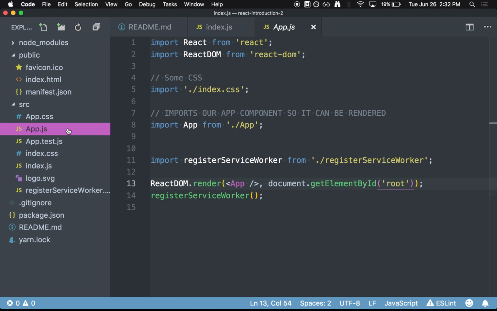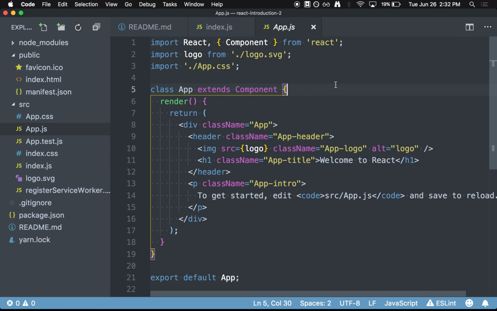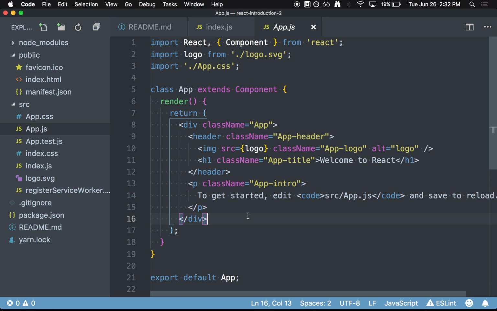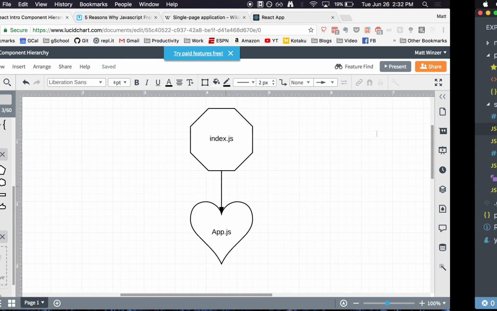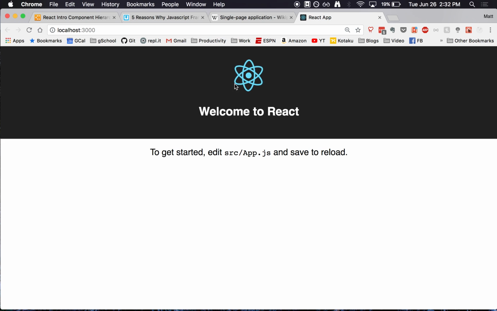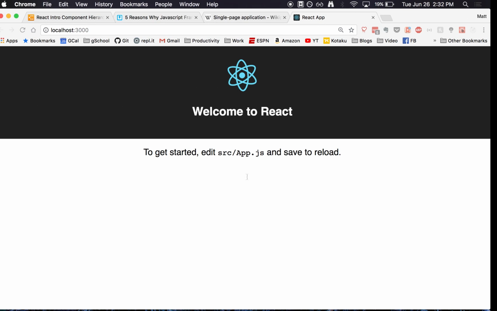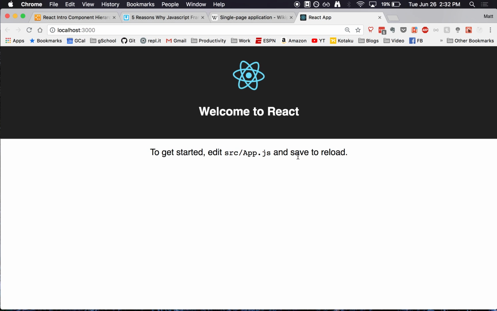So index renders app, and if we look at app, there's a lot of syntax that might be a little confusing. The bottom line is it's just returning some HTML to pump into the page. So this is what we're seeing. We see this image with the logo, this spinning thing. We see an H1 that says welcome to React, and then a little paragraph that says to get started, edit, etc. Basically just HTML right now with some CSS on top of it.